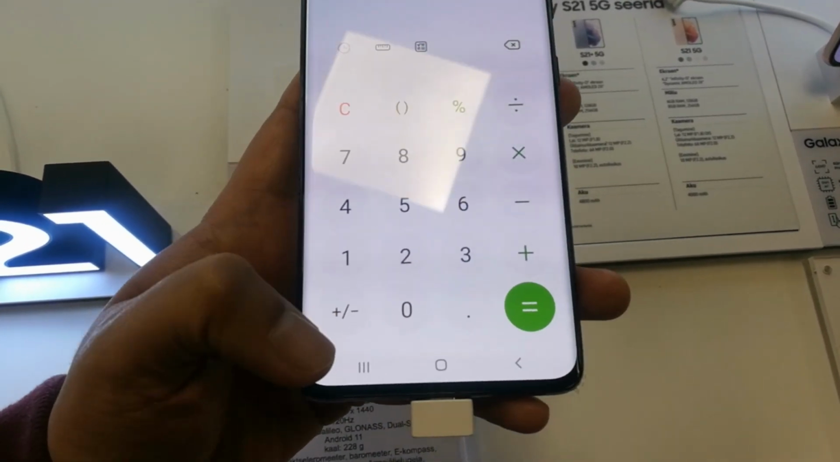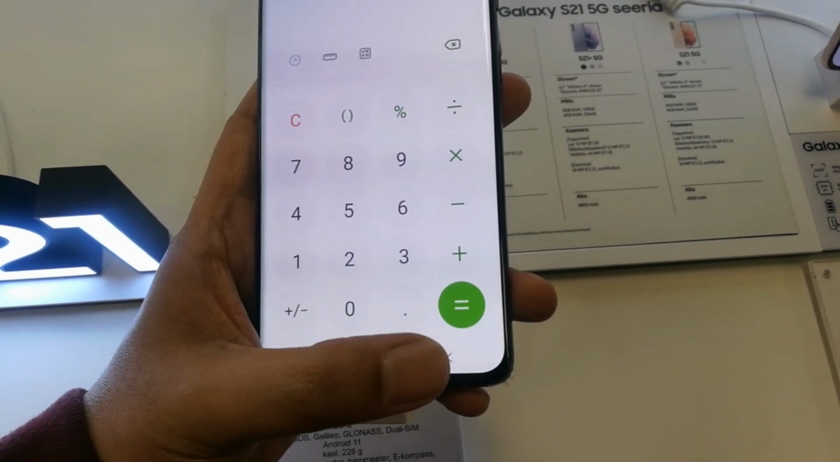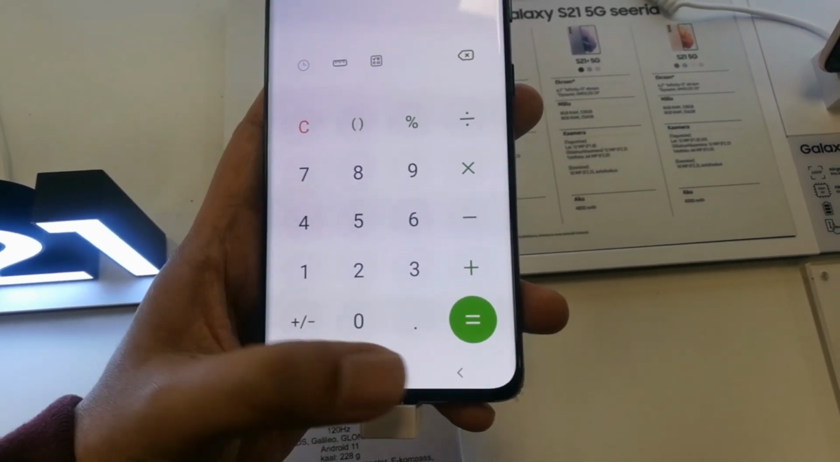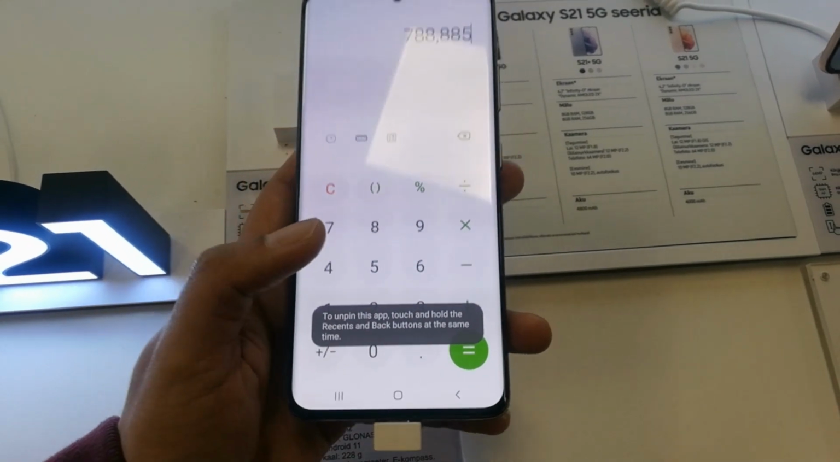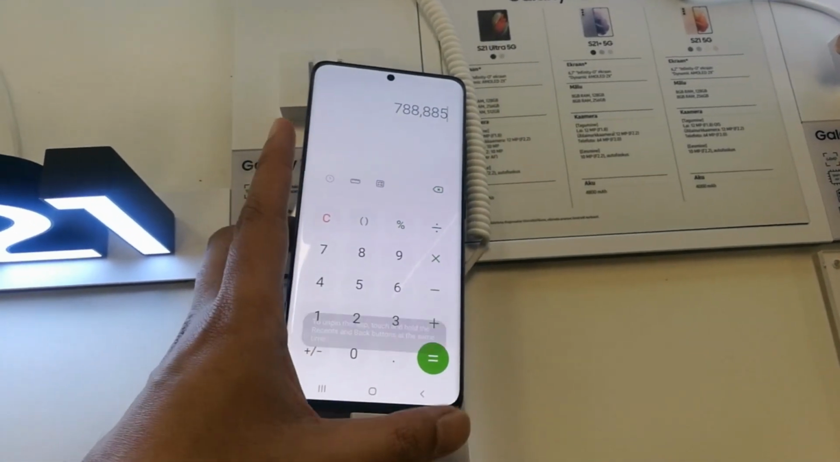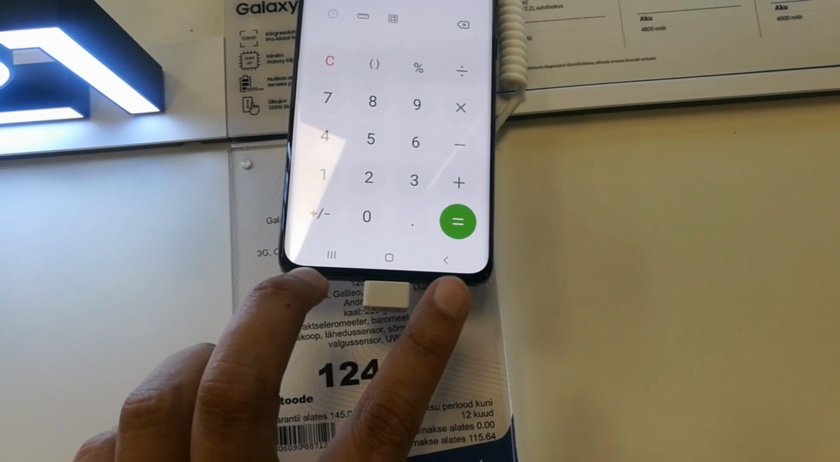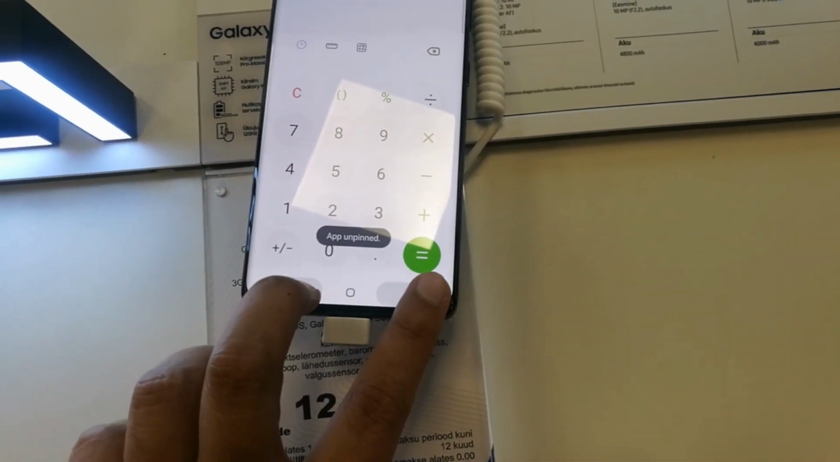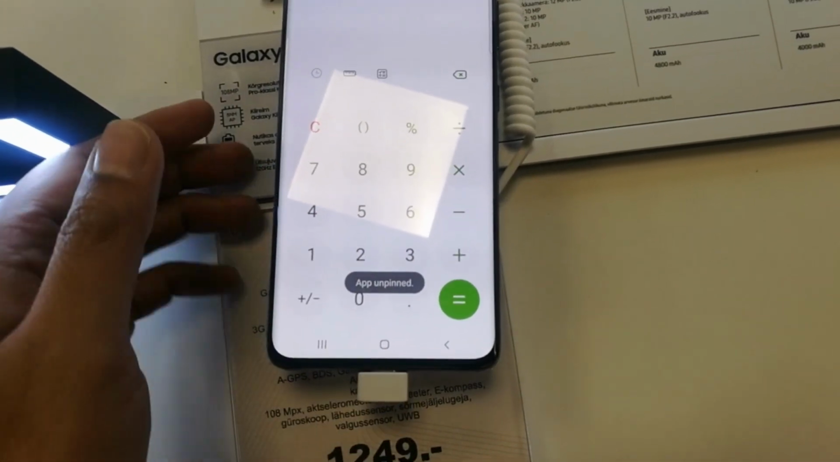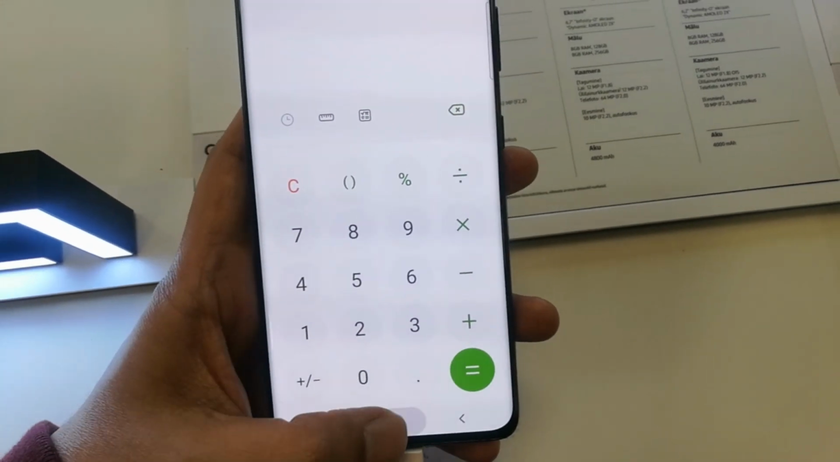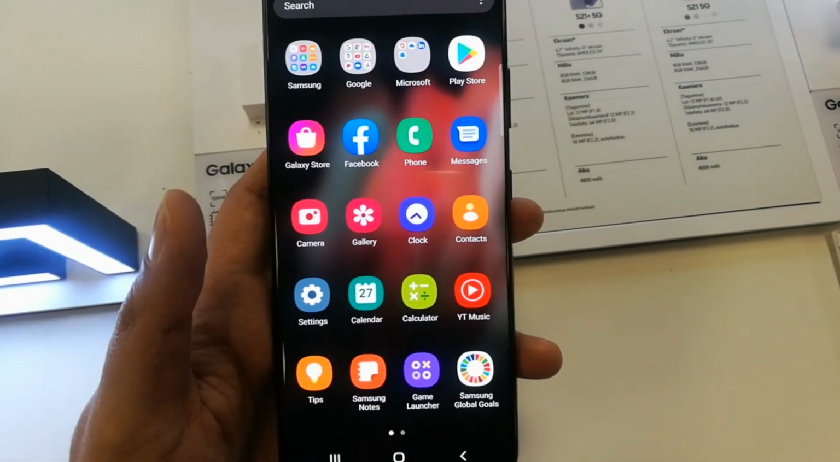If I want to unpin this one, I have to press the back and recent buttons together to unpin this app. Simply press the recent button and back button together, and now the app is unpinned. This is a really cool feature, and I will show you how to enable this.